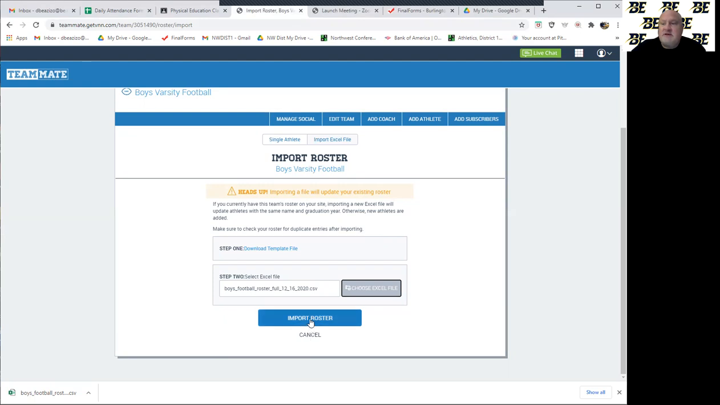So a couple of key points there. You want to make sure that your Final Forms roster is completed and updated. If you're a cut sport, you'll need to do that after your coaches have gone in and cut players off of their roster or cleaned up their rosters on their end, so that you're pulling the right information and giving access to the right athletes in this system. So anyway, that's how you go about doing that.